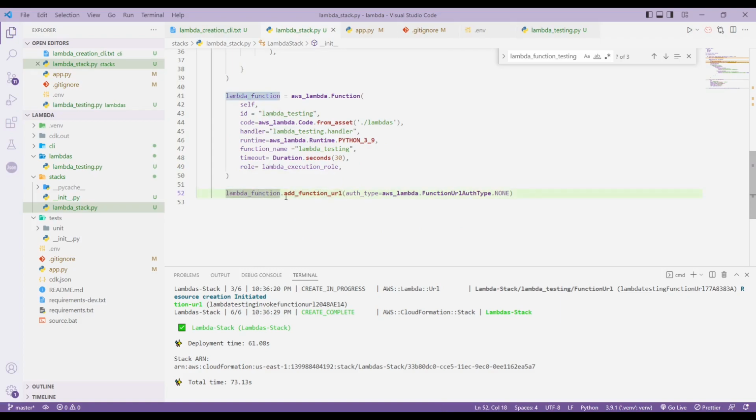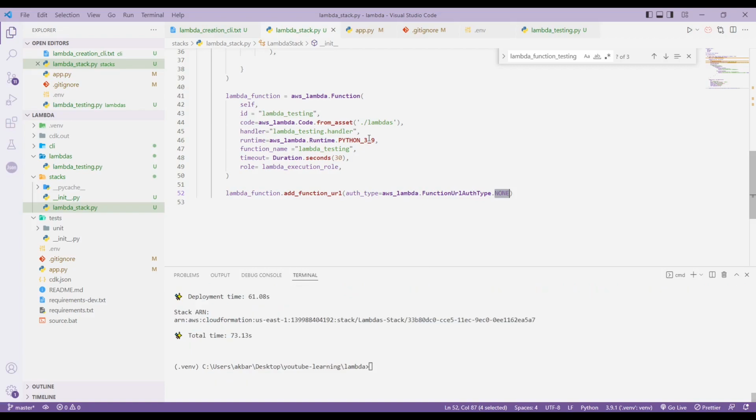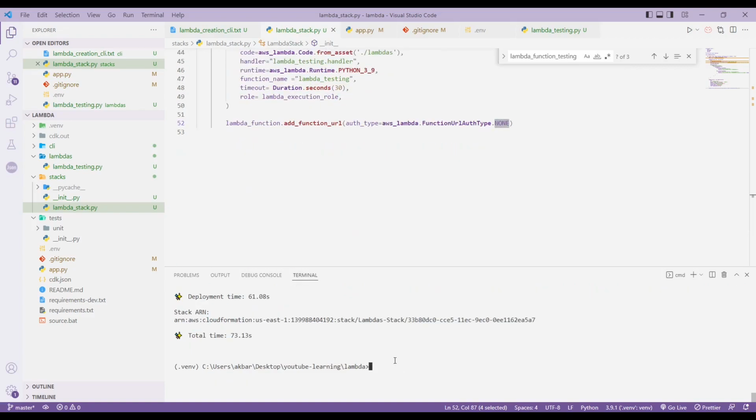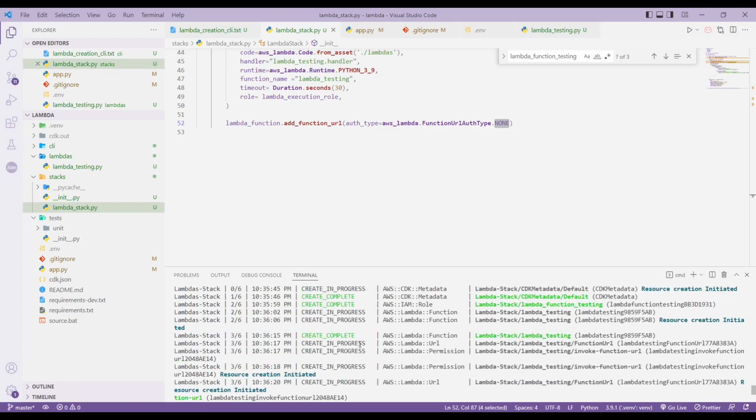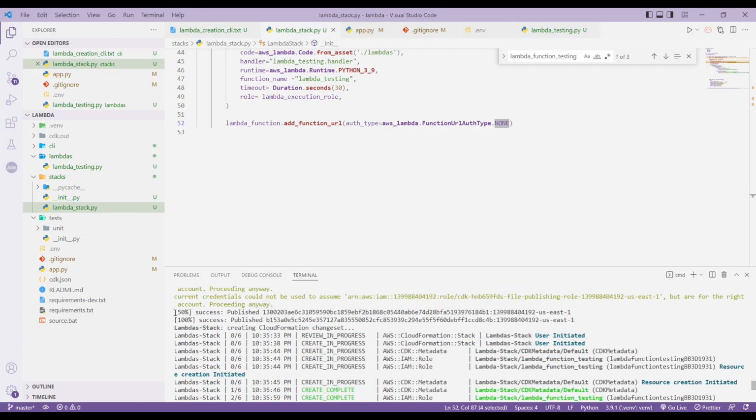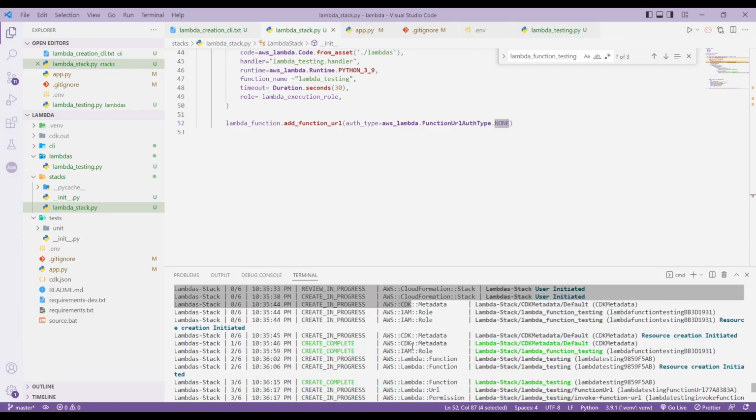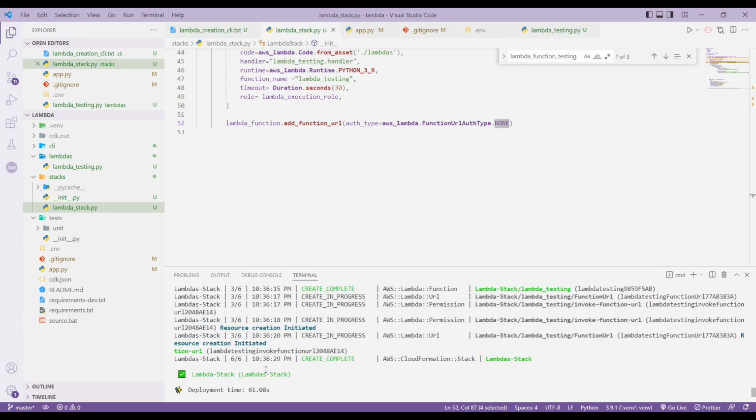Lastly, we call add_function_url on the Lambda function. This is simply a method that allows us to access our Lambda function, and we're going to add the function URL. We give it the auth type of none, since we don't care about specific AWS accounts accessing our Lambda function, since we're going to delete it anyways. After doing so, you can simply go into your console and type in cdk deploy. After doing so, you'll see something like this, where it will publish your resources successfully to your AWS environment.